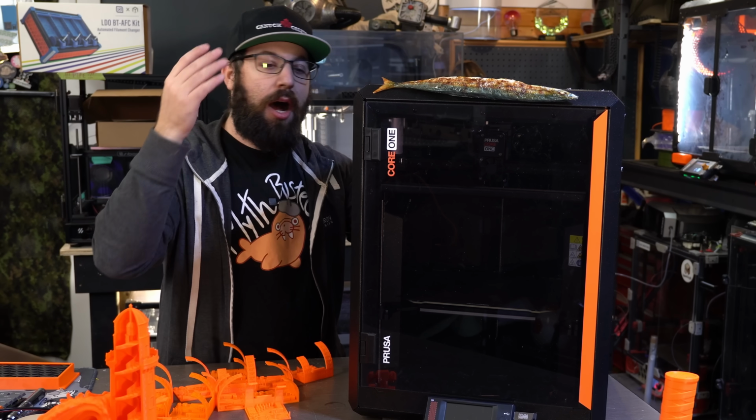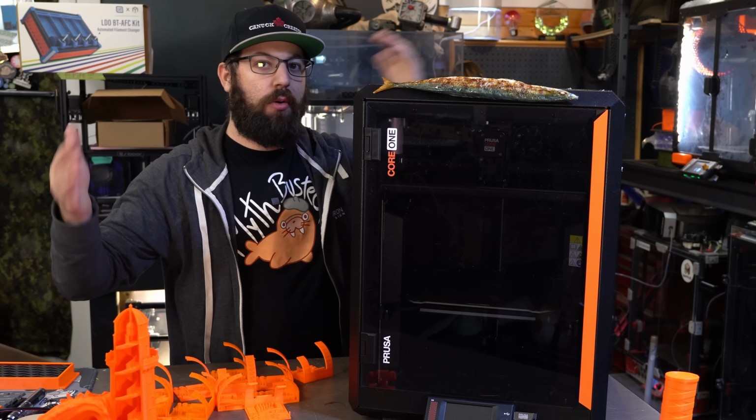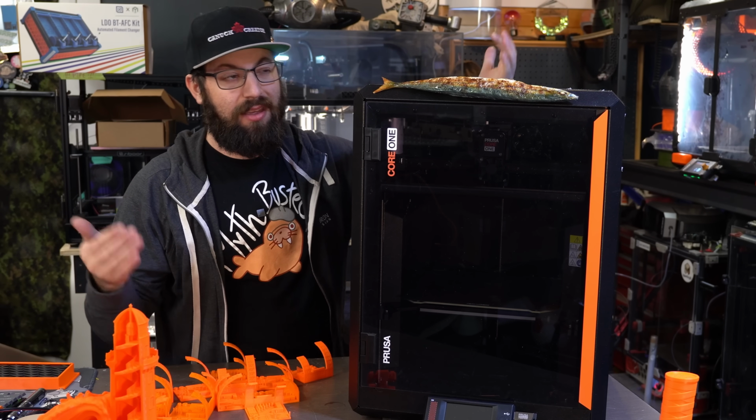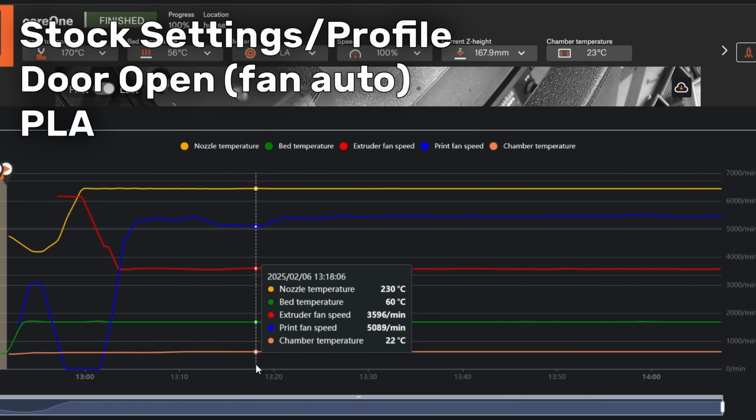It works pretty good. I did some testing out here in my garage with the door open, ambient temperature in my garage anywhere from 18 to 20 degrees Celsius. I do live in Canada. It is winter and I am in a garage. It is what it is. I was getting about 22 degrees Celsius in the chamber.